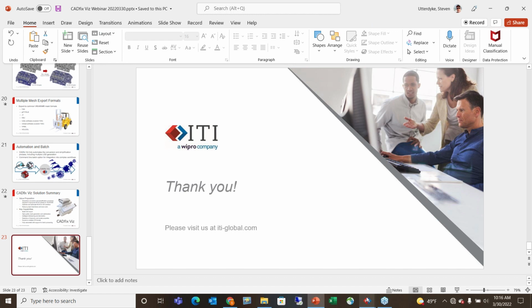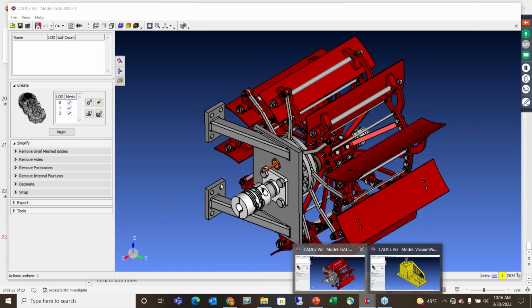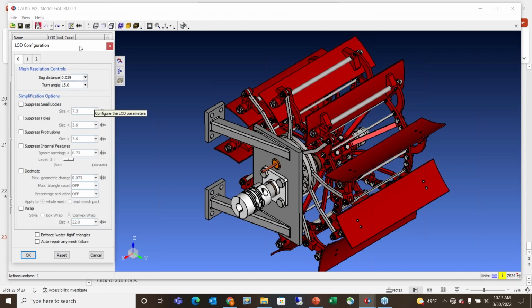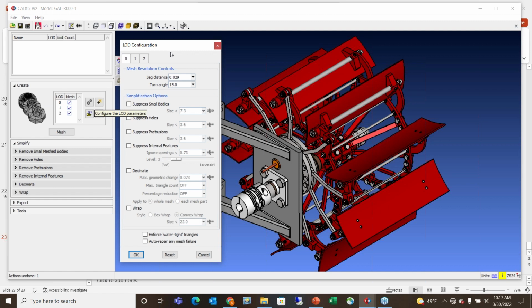I'm going to go ahead and get into a couple of models here. So this is CADfix Viz. I have a model here loaded. I believe it was originally a STEP file. And it's talking about the automated meshing of levels of detail. So here I have those different meshes specified, and then I can open up the options panel here and see how they differ. The first one being essentially just the out of the box, keep all the CAD detail in the model and mesh it.